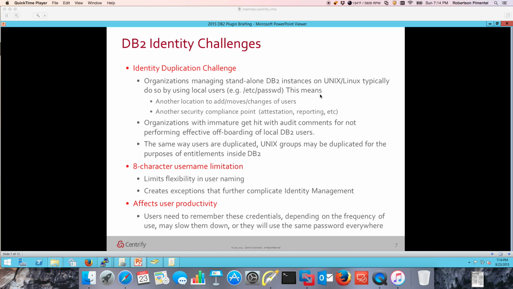Hi, and welcome to part 3 of the DB2 briefing. Today we're seeing how Centrify can help organizations secure DB2 implementations to improve their security posture, align better with regulation, and promote operational efficiency. In the previous video, we did a quick Centrify primer. If you don't know what Centrify is, go back and look at the previous video.